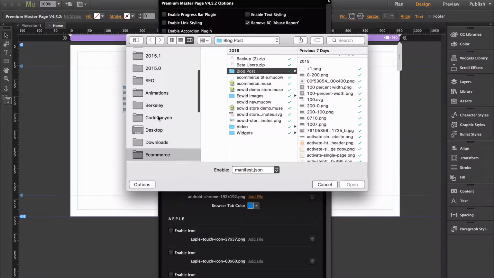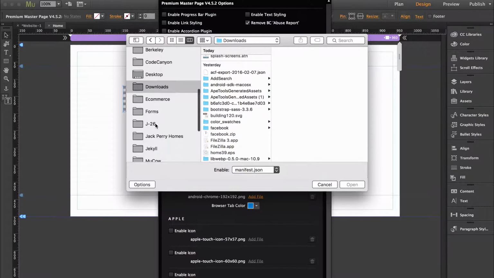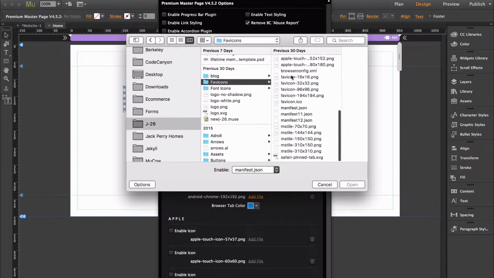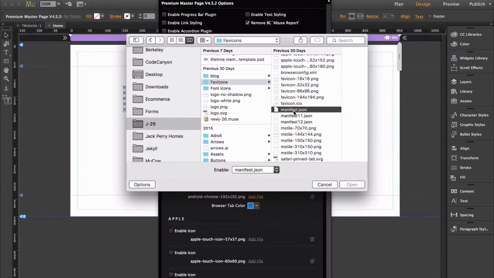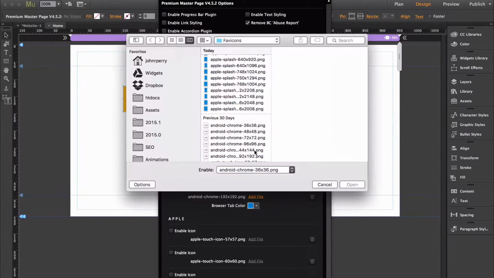Now you need to go to wherever you have your icons set up and find the file named manifest.json. Then go to the next one and click add file. I'm not going to explain how to add each and every one of these, but there is one other thing that I wanted to briefly point out.